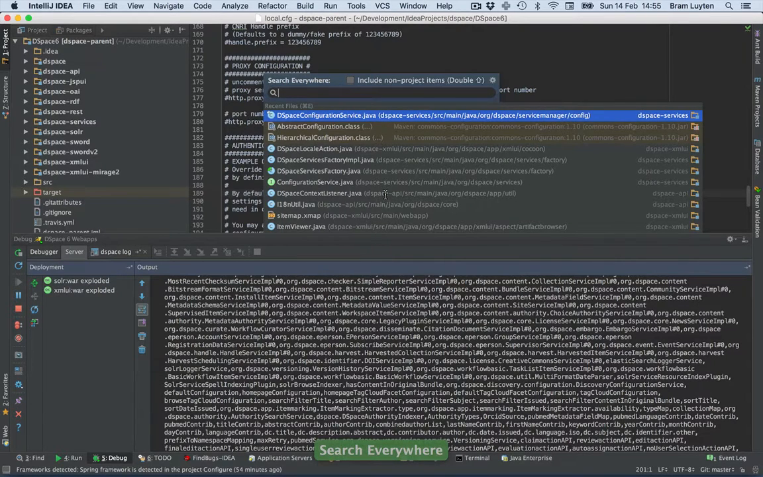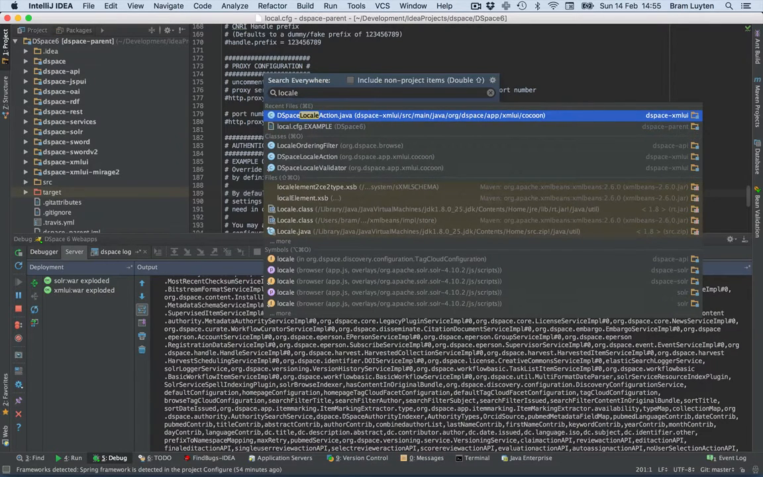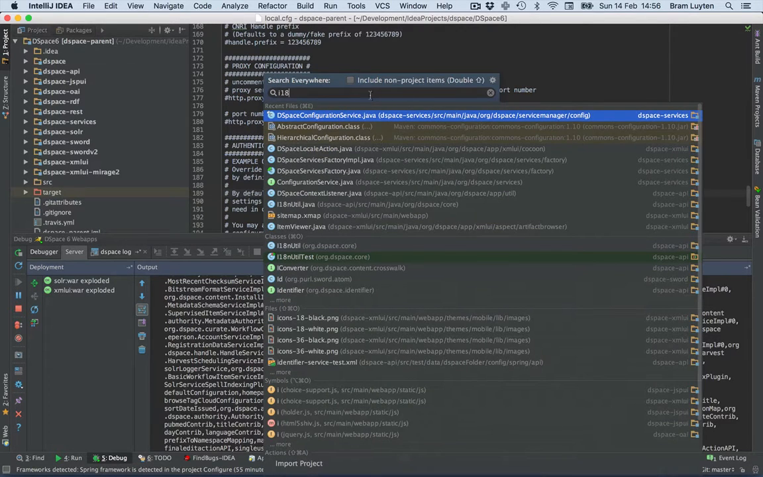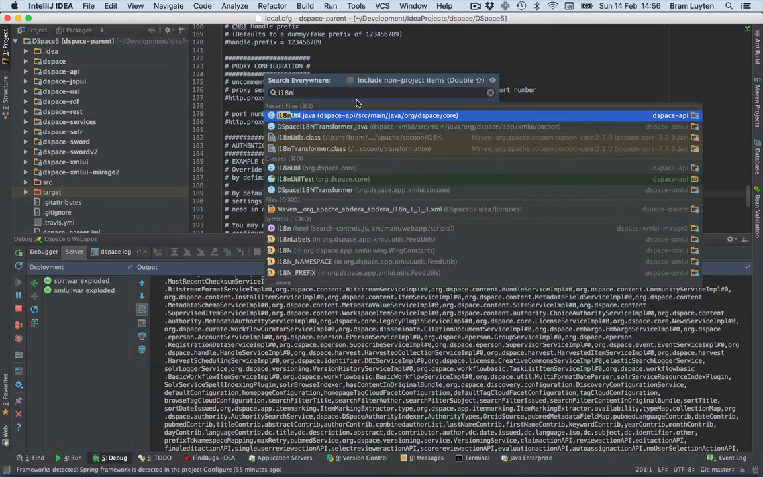And when I look for things like locale, I see something here called DSpace locale action, which, in the path I can see here, is part of XML UI. We're using XML UI, so this might be a good candidate. Or when I look for I18N, we have something called I18N util. So let's just look at these 2 classes for a second.